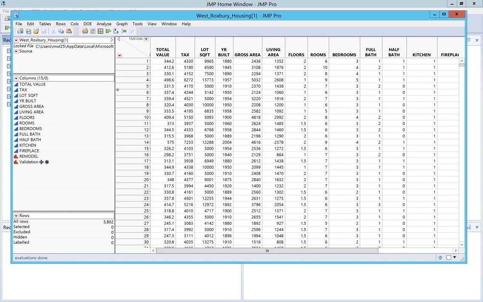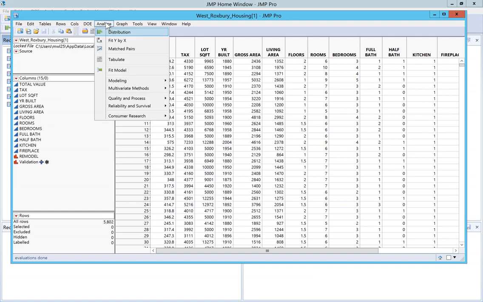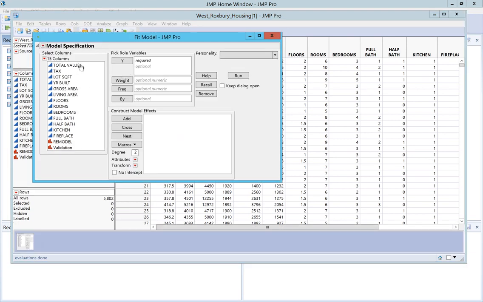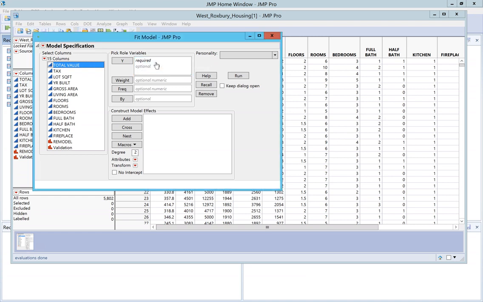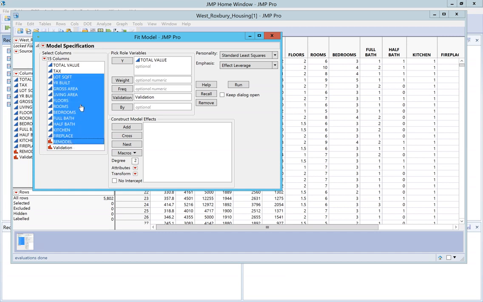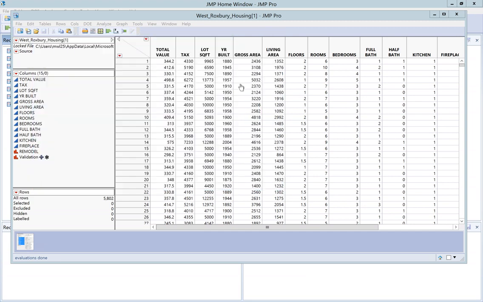And now we want to fit a linear model. So we're going to go to Analyze, Fit Model, and our Y variable, our response variable, is going to be total value. We're going to use validation for validation, and then we're going to use all of the variables, lot, square foot, through remodel, and put those in down here, and then we're going to click Run.